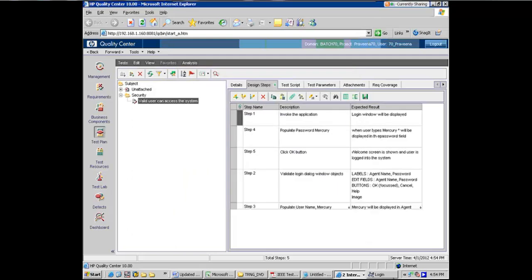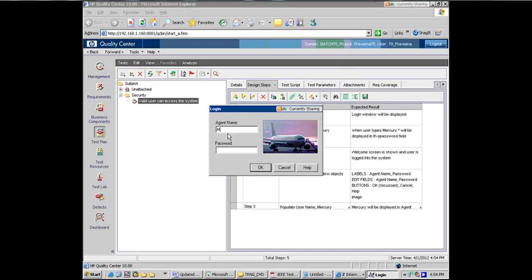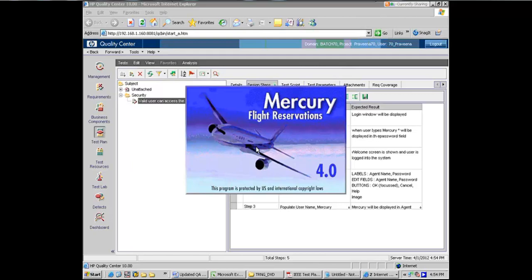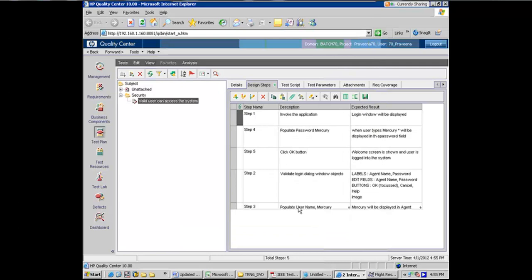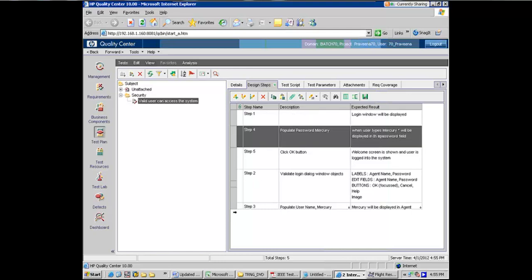So when I look at this here and I provide MERCURY and I write MERCURY here, click OK button, what happens? This is my welcome. This is the welcome screen 2. And this gets delivered. So flight reservation form is delivered, right? So I need to go in here. See, the order is changed. Correct? So all I need to do is just drag and drop to get the order in place again.